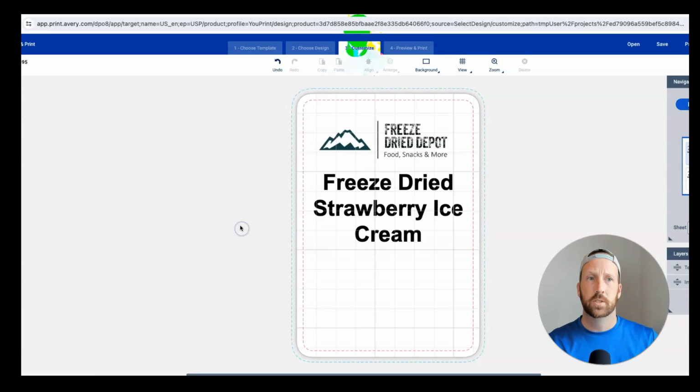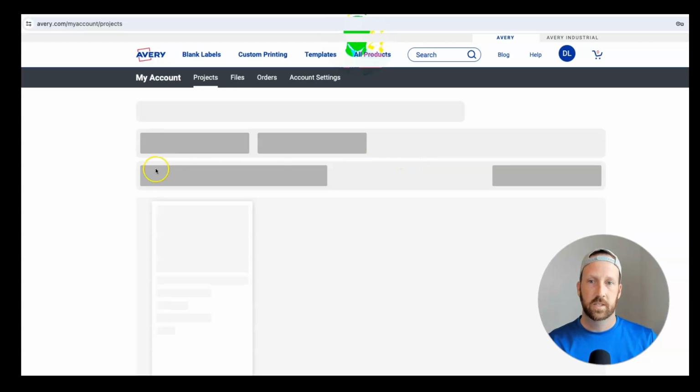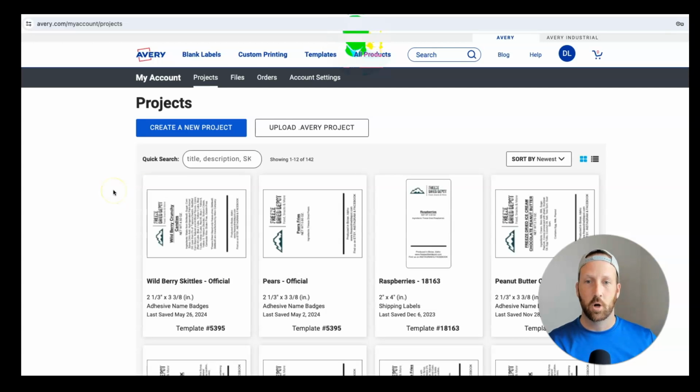What I'm going to jump to though is my actual template so that you can see how I've arranged that. But this is how you can create this from scratch. And let's go over to my projects. This is my account where I have all my different projects. And once you have an account, this is why it's important: you can then search for what you're looking for.